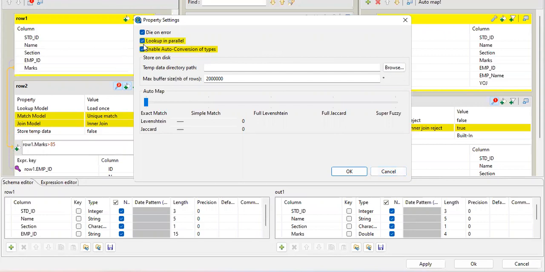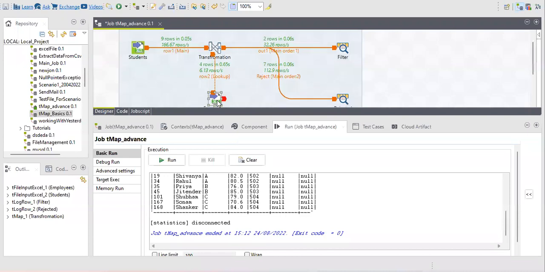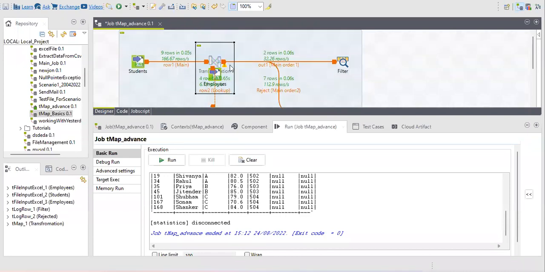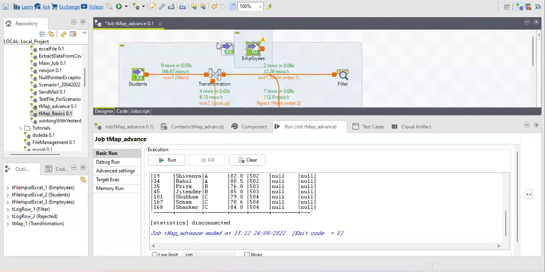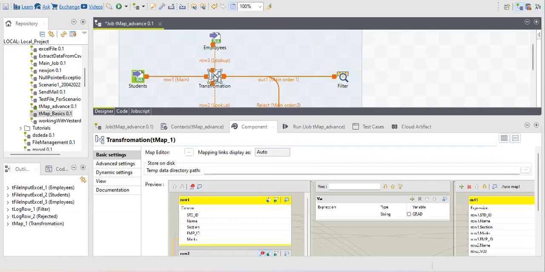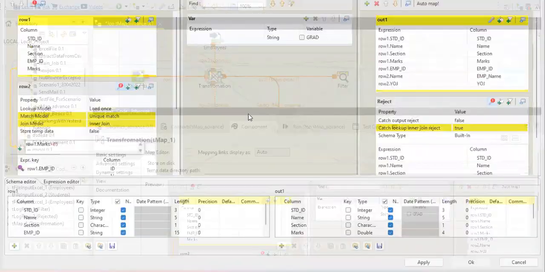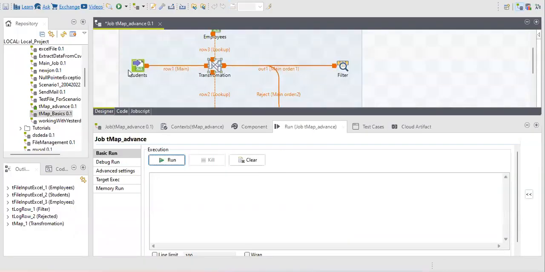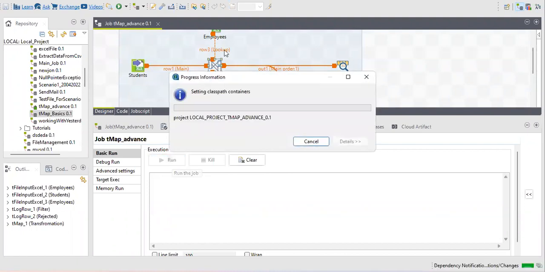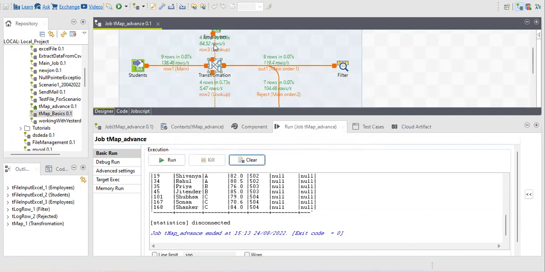Now, the second thing is lookup in parallel. Let's check this box and learn this. Let me add another lookup. We will not do anything with this lookup, but I want to show you one thing. First, I'm enabling that option. So tMap provides you a variety of things. Now, see, I have one main row and 2 lookups. When you run your job, these lookup table data will be fetched one by one. See, first this started, then that started.